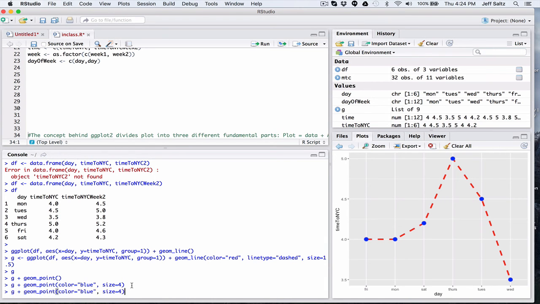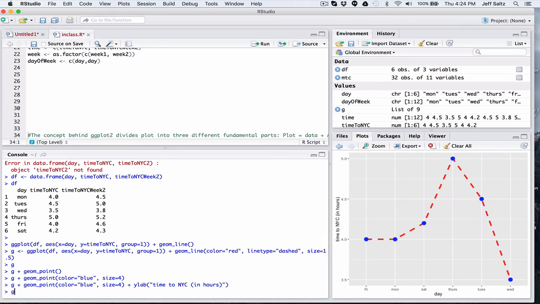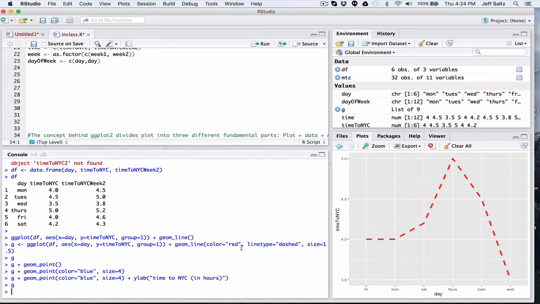And I can keep going. I could say y label, time to New York City in hours. There we go. So I've just changed my labels, and again, I have more control using ggplot2. It's a good way to create some of these graphs.